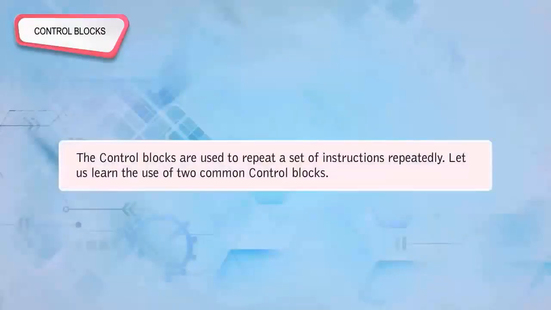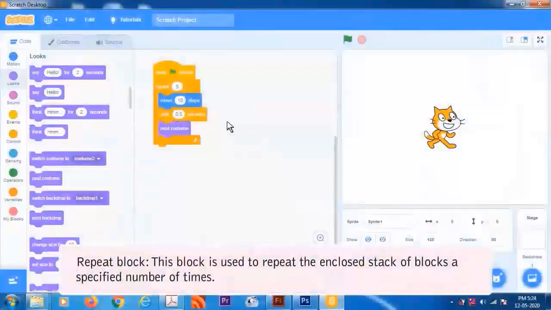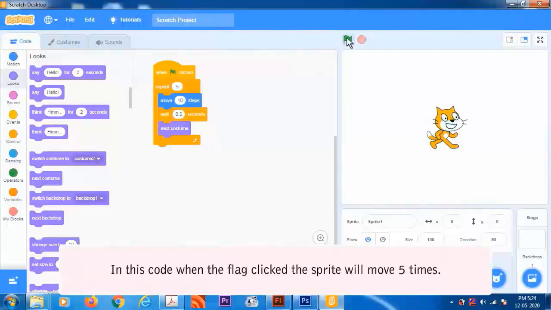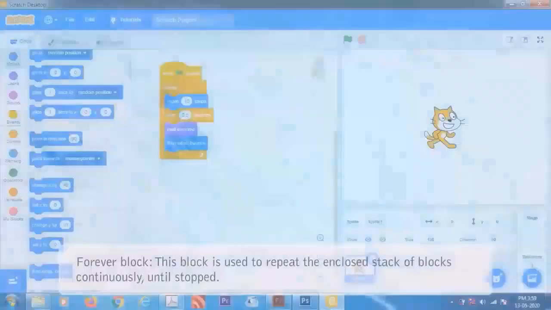Control blocks. The control blocks are used to repeat a set of instructions repeatedly. Let us learn the use of two common control blocks. Repeat block. This block is used to repeat the enclosed stack of blocks a specified number of times. Example: in this code, when the flag clicked, the sprite will move 5 times.